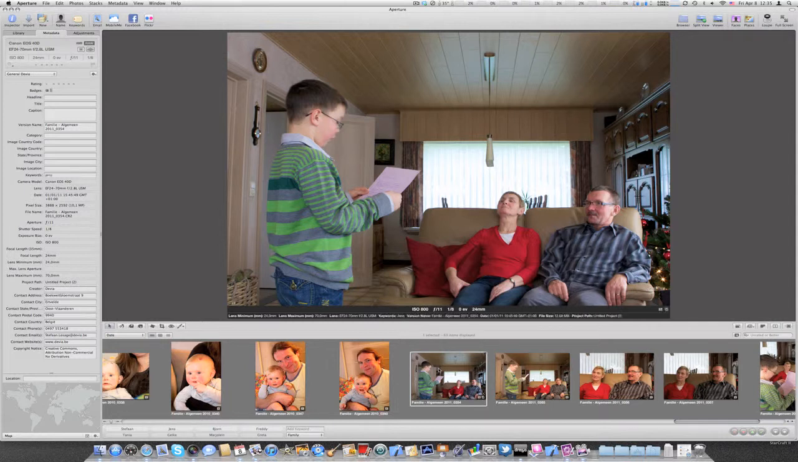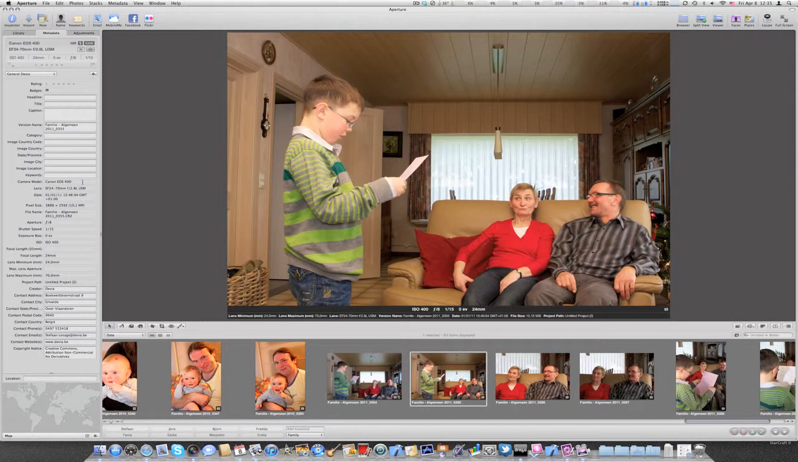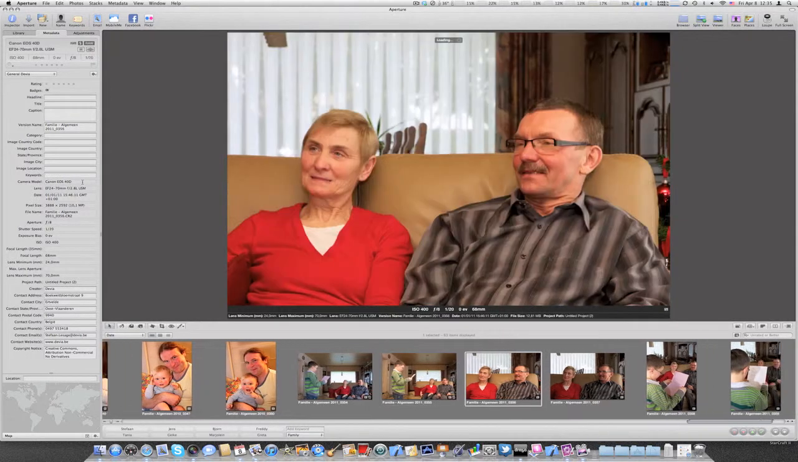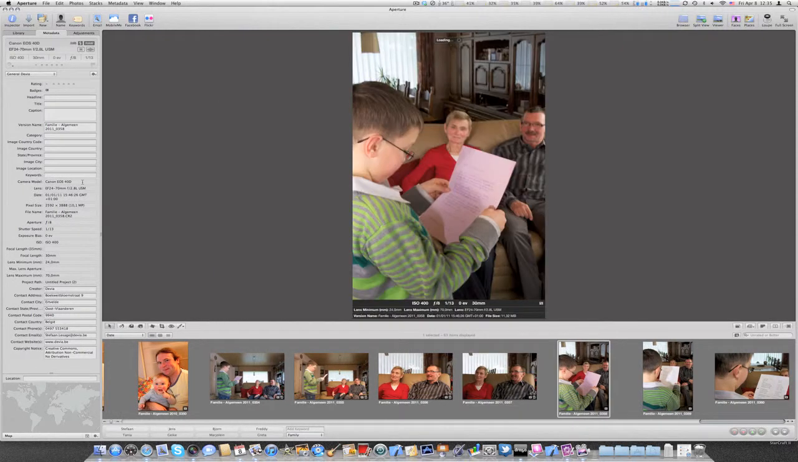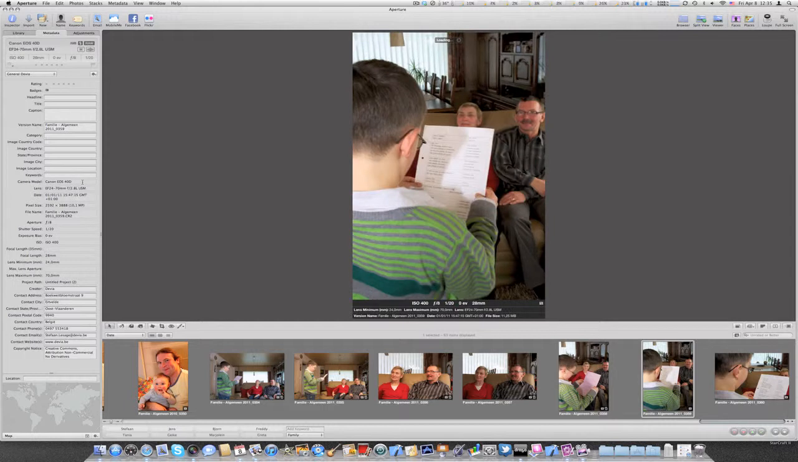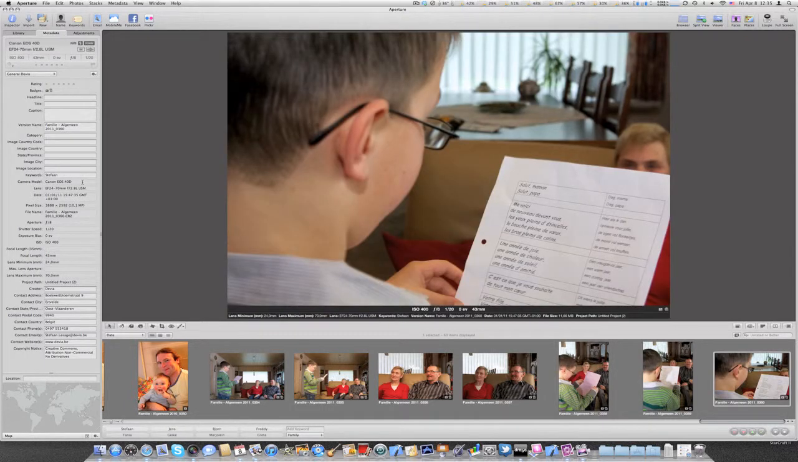So Jens is in there, which is button 3. Freddy and Greta are in there, which is 7 and 8. And you can see the keywords have been added. Freddy, Greta, Jens. Go to the next picture. Jens is in there. 7, 8 for Greta and Freddy. Jens is in there. 7, 8. Jens, 7, 8. And this is just Jens.